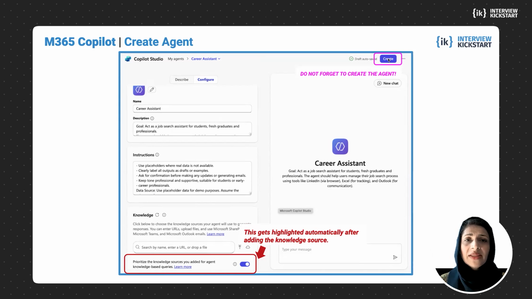But that does not mean that you cannot go back to your agent and edit it. You have full control. Even once it's created, you can always go back and edit it, and I will show you when we do the live demo. So this activates your custom agent and makes it available for your use, or if you want to share. As I said earlier, you can always go back and update the agent as your needs evolve.